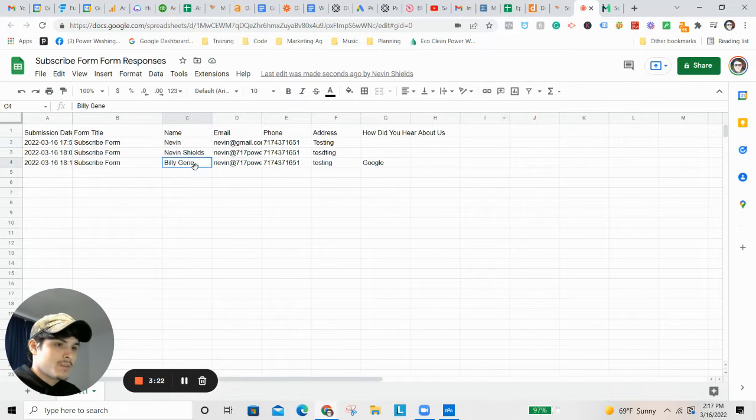Now there's Billie Jean, Nevin, the phone number, and the address. Once you get this part set up and connected, do not move or adjust the different columns, because it's going to mess it up in the spreadsheet. So make sure you get the form how you want it, and then do the spreadsheet, because like I said, it can mess it up.